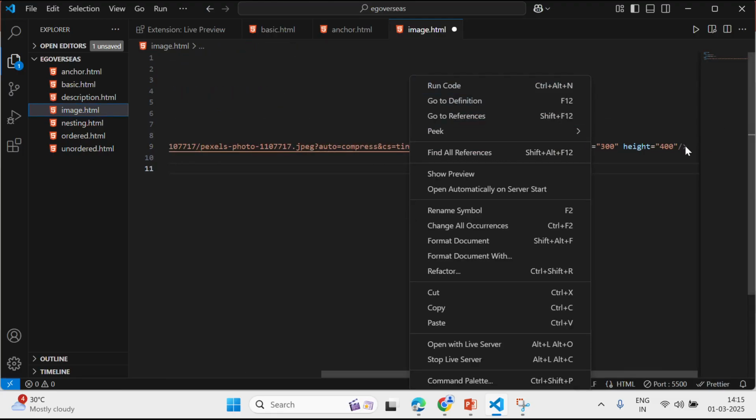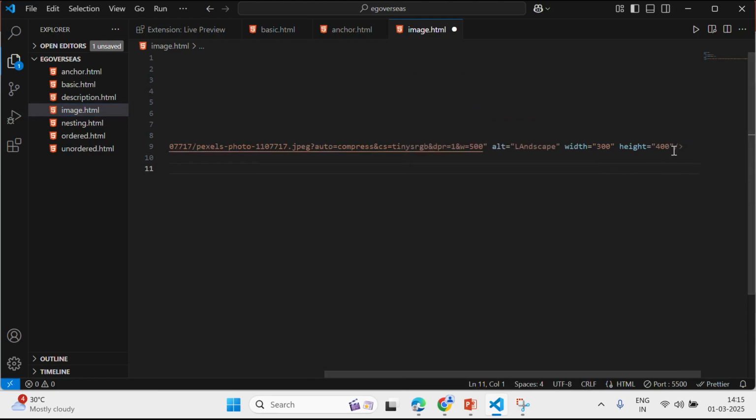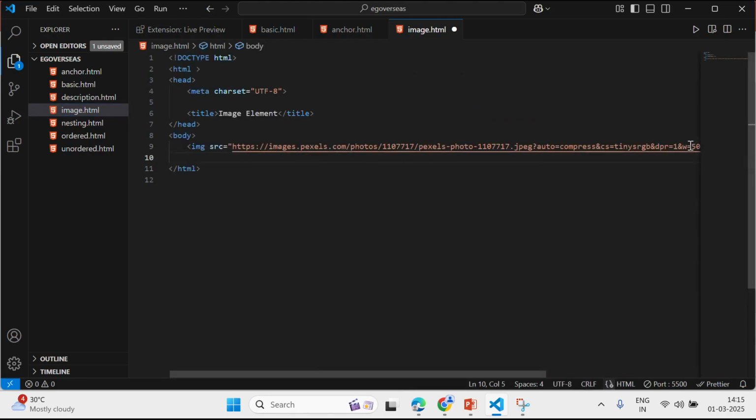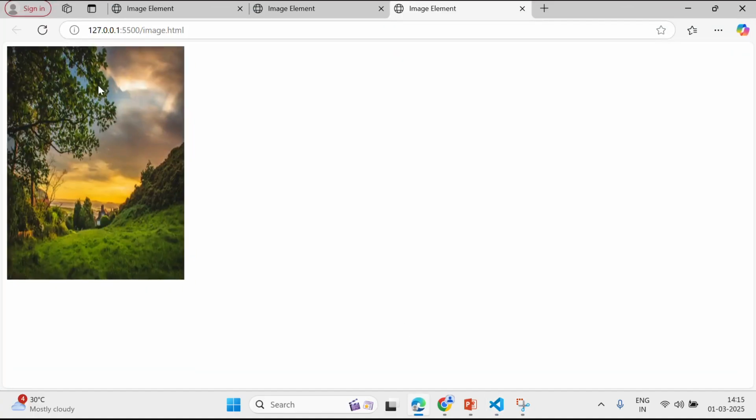Okay, so let's just see it. See, now our image looks like this. You can also do this.